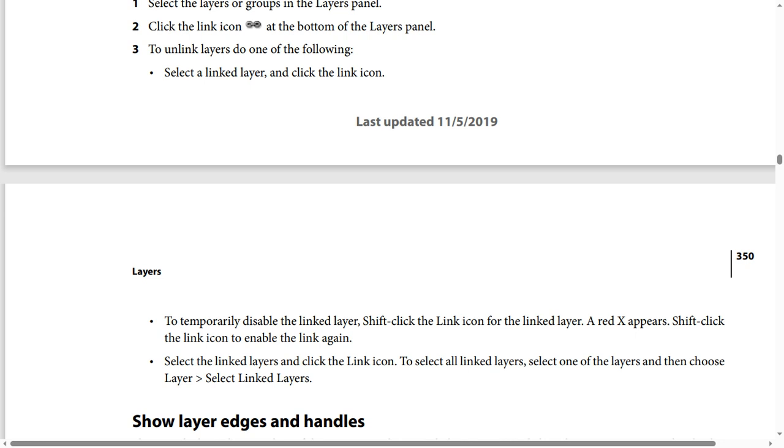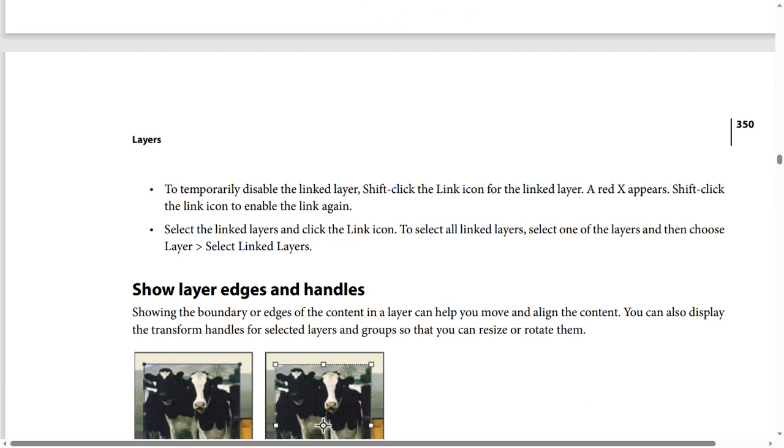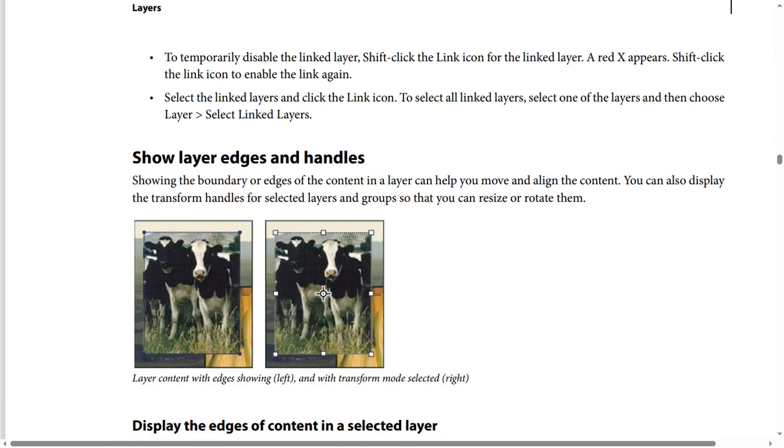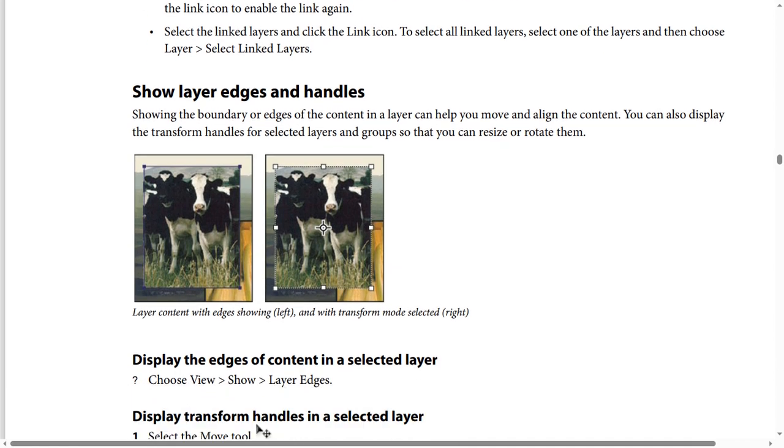How to show layer edges and handles. Showing the boundary or edges of the content in a layer can help you move and align the content, by the way. You can also display the transform handles for selected layers and groups so that you can resize or rotate them. Like the screenshot now.